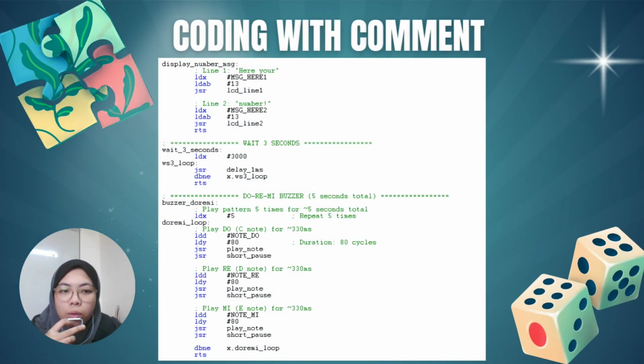Next, we will go to output and feedback. Display the result message on the LCD. Hold the output for 3 seconds. Play the do re mi buzzer for 5 seconds. This part of the code handles user feedback. The LCD displays a message to inform the user. A 3-second delay allows the result to be seen clearly, and a do re mi buzzer sound is played for 5 seconds to indicate successful operation.